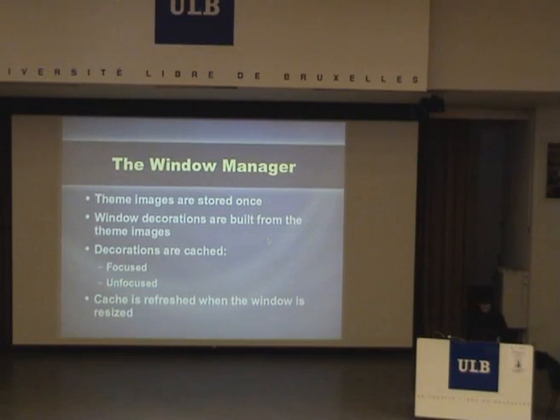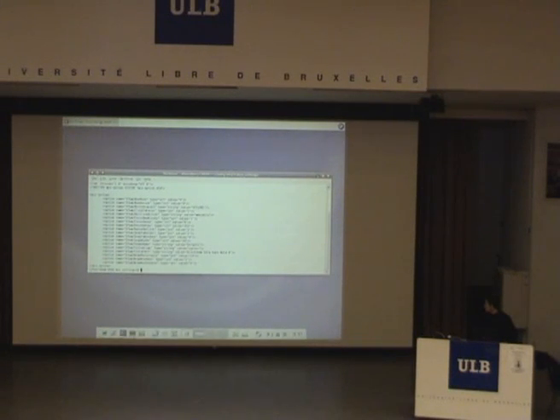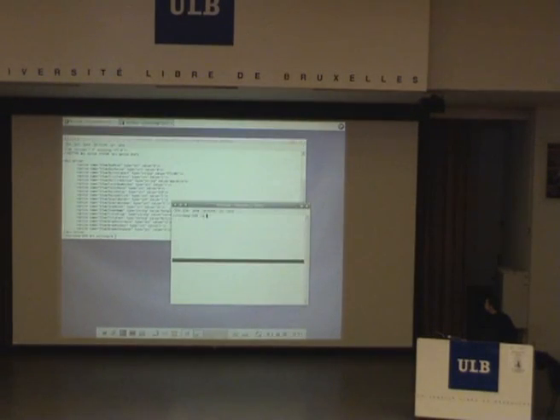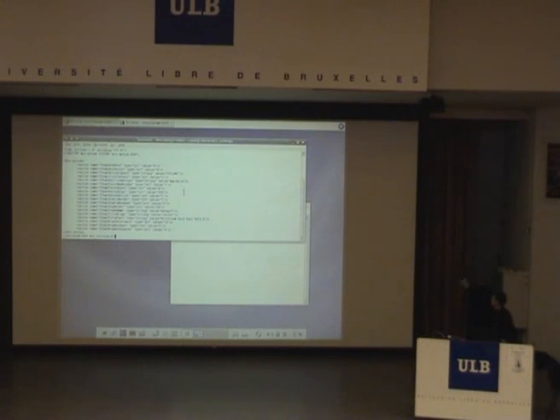So if you do that, for example, I'll get back here. And if you change focus from one window to the other, decorations are already computed and loaded in the X server, so it takes absolutely no time to switch between focused, unfocused decorations, and it takes no network either, because it's just a single X command to tell it to use one or the other of the pixmap cache.